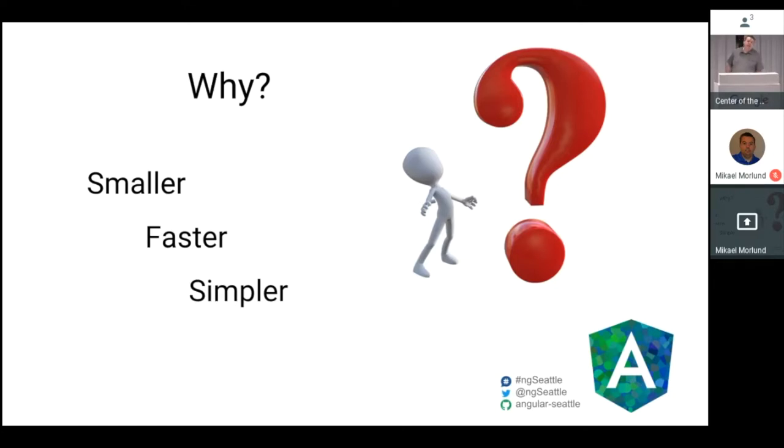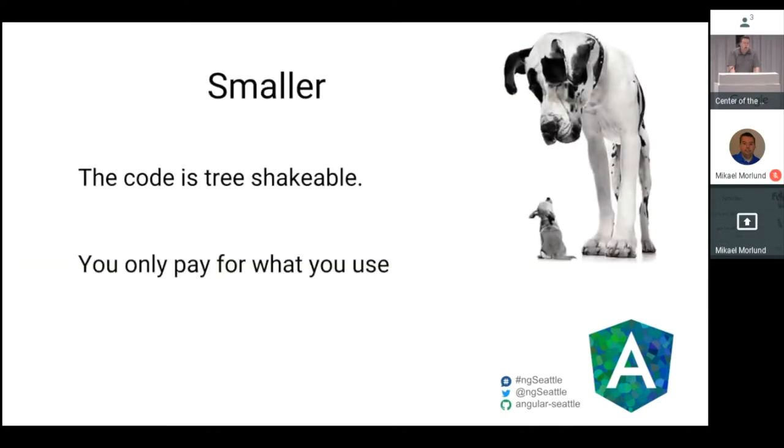So why should we care about Ivy? As developers and users, we want everything to be smaller, faster, and simpler. With smaller, how do you make something smaller? I'm going to go into details later, but you're going to hear words like tree shakeable. Does everyone know what tree shakeable is? We have one person. So I'm just going to say right now, it's about you're only going to pay for what you're actually going to use.